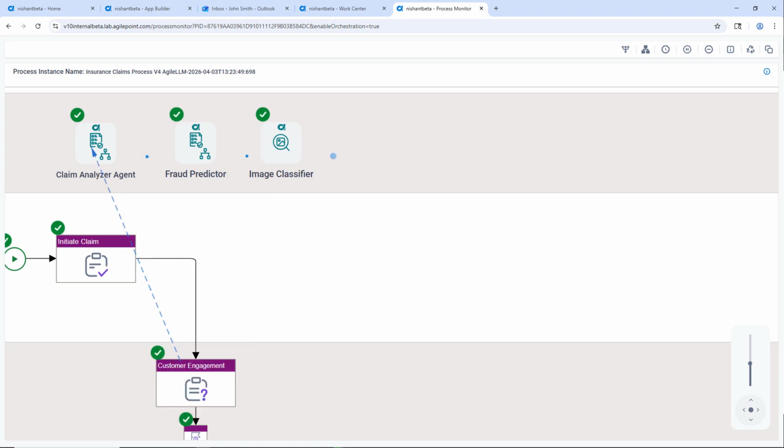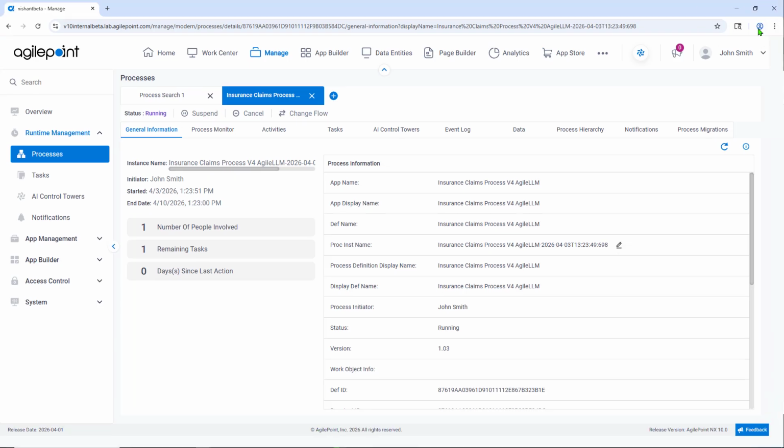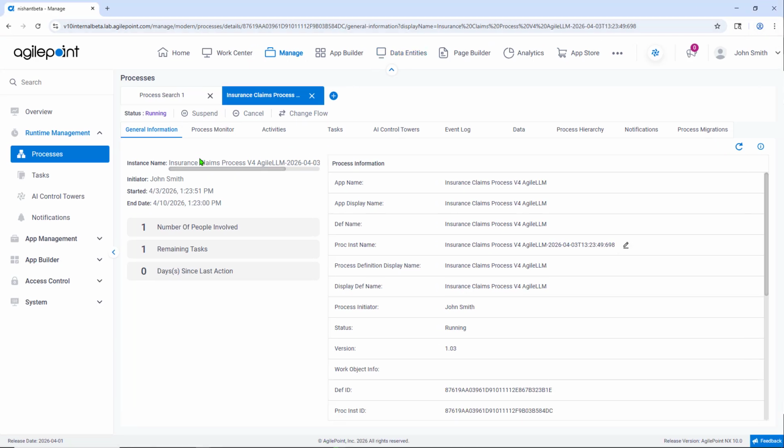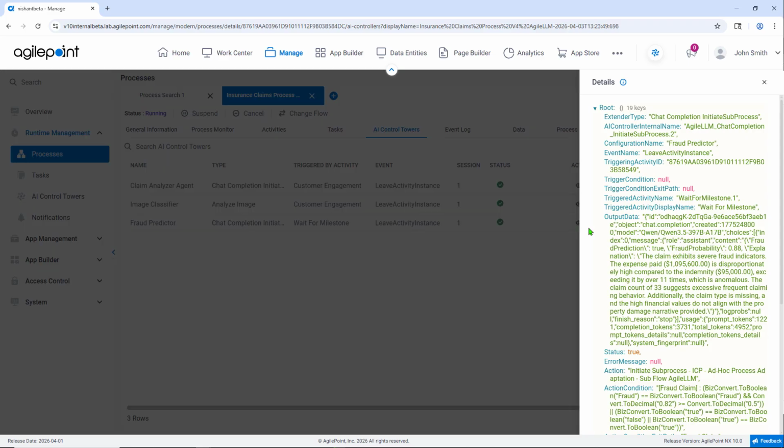So as you're seeing here, we have all of the input, output parameters, and the action that was taken by our control tower agent. So in addition to a visual audit trail, AgilePoint also maintains this on a textual basis as well. So here I have the instance up in the Manage Center, and you'll notice we have a tab for AI control towers, where again, similarly, all of the input, output parameters, why an agent took action, and the action that it took is all being recorded here. Very handy from an ongoing audit perspective, and of course, for ongoing model retraining.